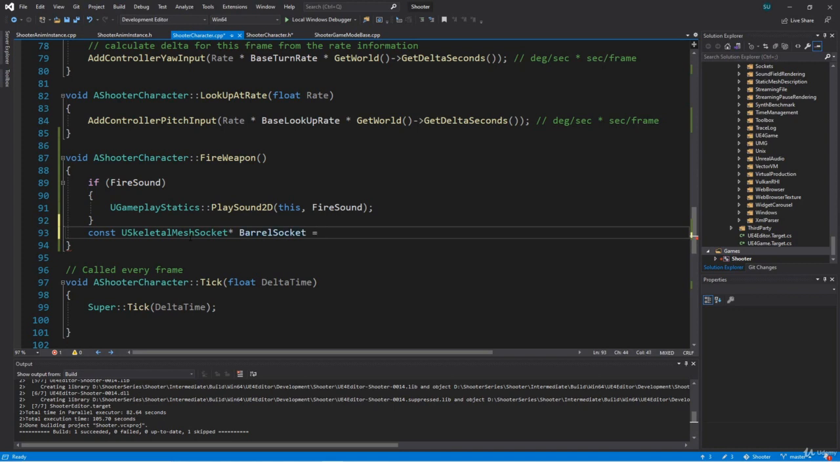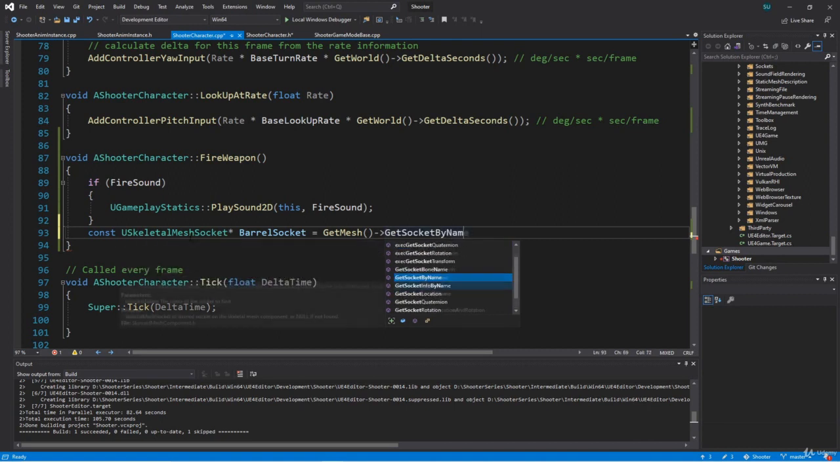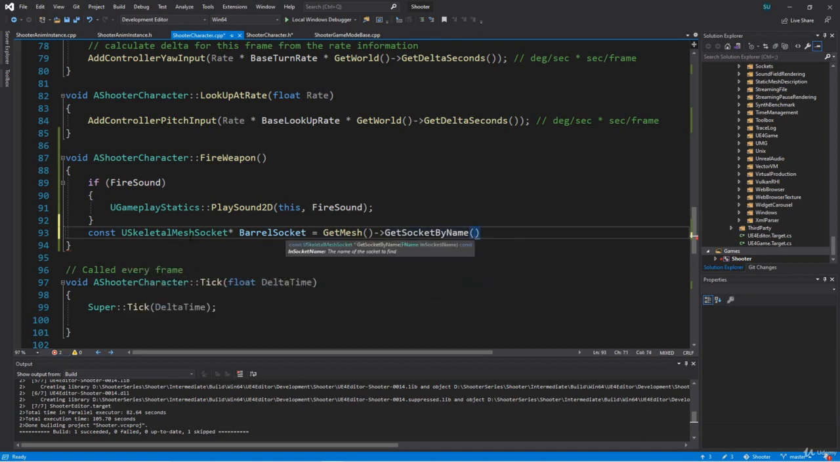Now we can get the socket from our mesh. We get the character's mesh component with GetMesh. From the mesh, we can call GetSocketByName. This takes a string for the socket name, and if there exists a socket on the skeleton, then this will return it. We called our socket BarrelSocket.